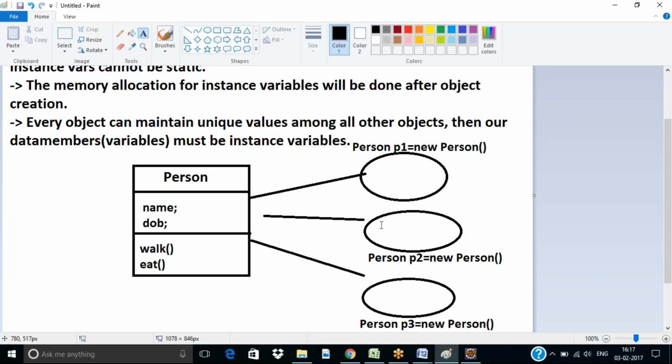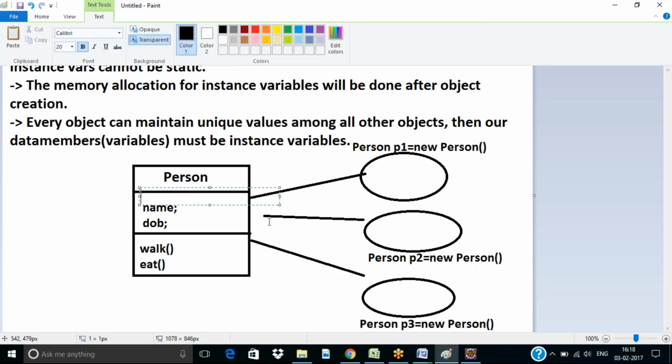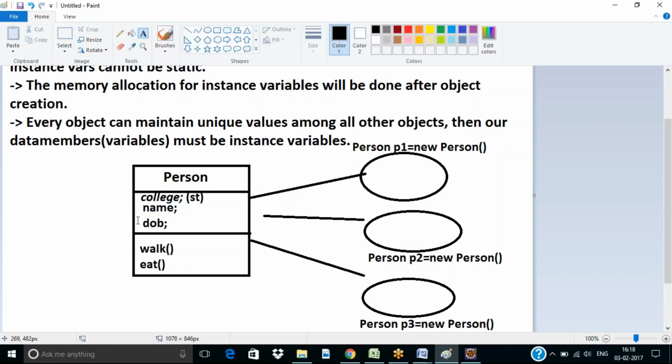Okay, and when you have created objects like this, the JVM looks up the non-static instance variables, whether we have instance variables in this class or not. As we have two instance variables, one is name and another one is date of birth. Assume that we have one more variable as a college. If all the persons are regarding the same college, assume that we have a static variable here. So this college is going to be a static variable. So when you load this class, automatically for the static variable the memory will be allocated.